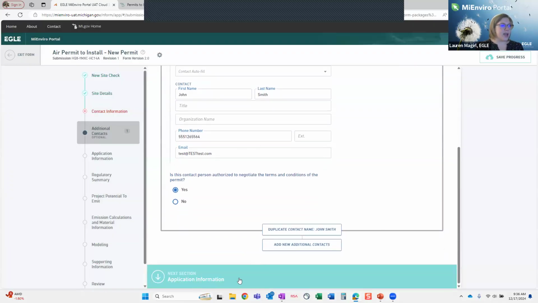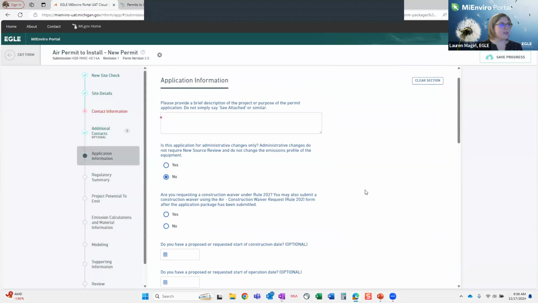All right, the next section is application information. So I clicked on that. Just like our paper application right now, we have that box number 6 that asks for additional information. So you'd fill this out as you would that section. And please simply do not say see attached or similar. So for today's training, we're going to install a boiler, a coating line, and an RTO. So I'm going to put my brief description. In the user guide, there are some suggestions too, if you're having a hard time thinking of what to put there to summarize your project.